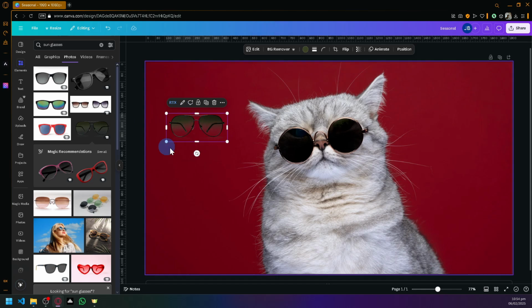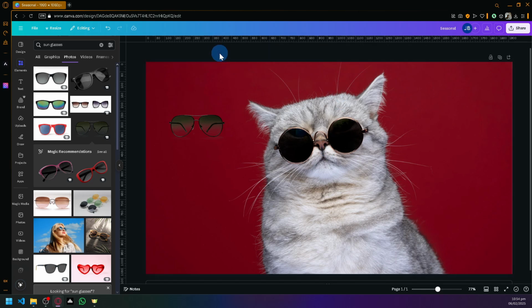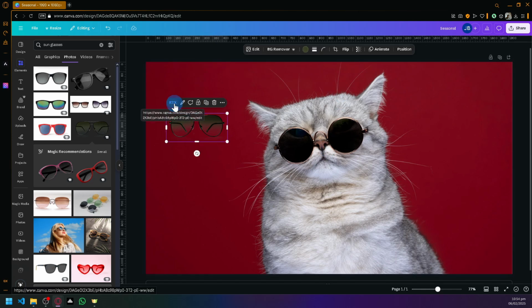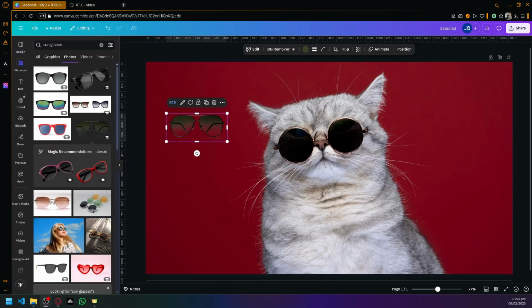You could do it with text. You could do it with the entire photo if you prefer. So now when someone clicks this, it should redirect them to another page, whether it's an internal page or an existing project that you're working on in Canva. So that's basically how you will be able to add a link in Canva.